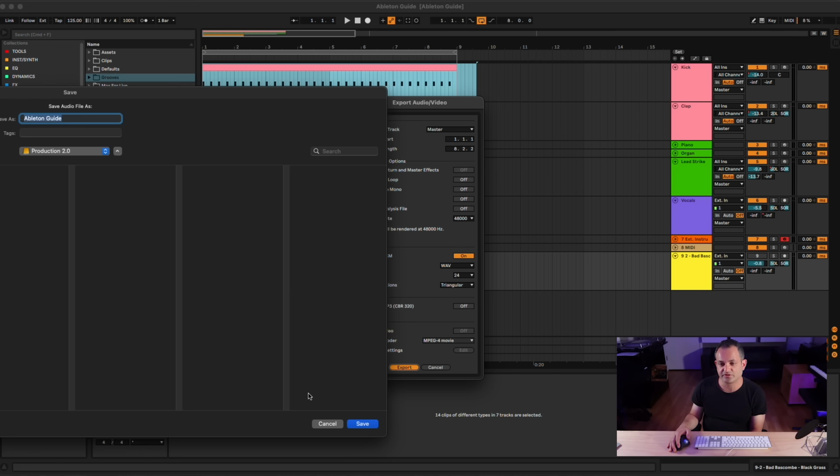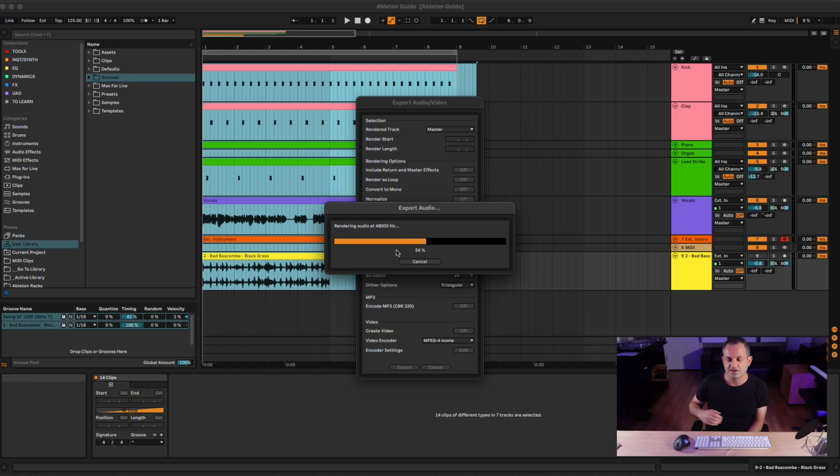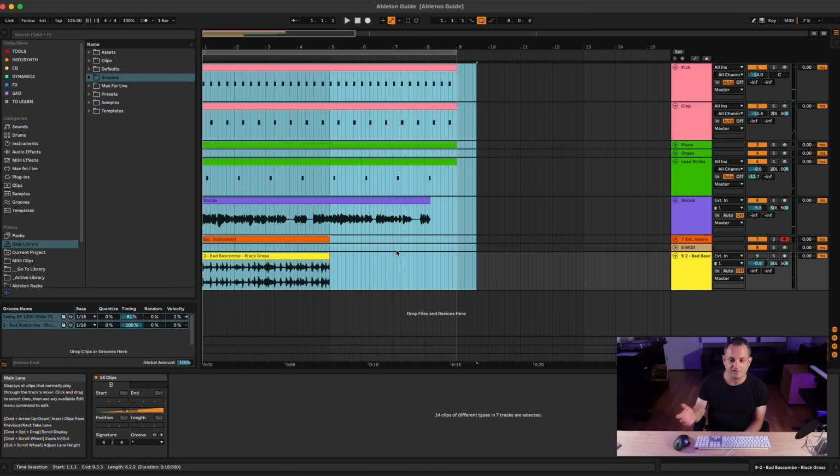And once you hit export, it's going to ask you where you want this. And this is why I make that nice bounces folder, because this is my Ableton guide example, and I'm going to hit enter, and boom. Now my audio has been exported, and I can put it into SoundCloud, Dropbox, put it on my phone, listen to it anywhere I want.